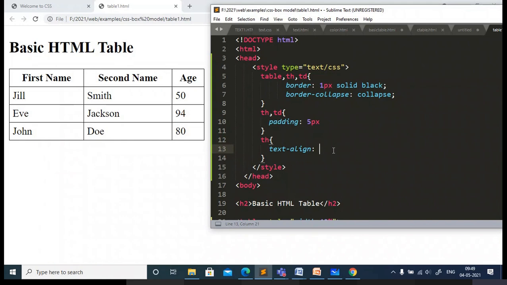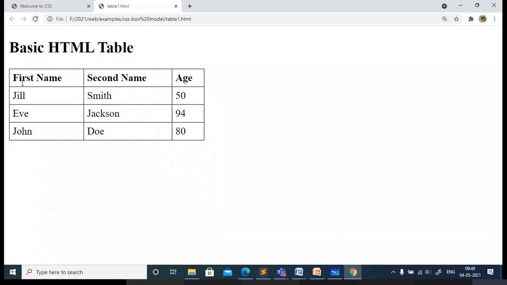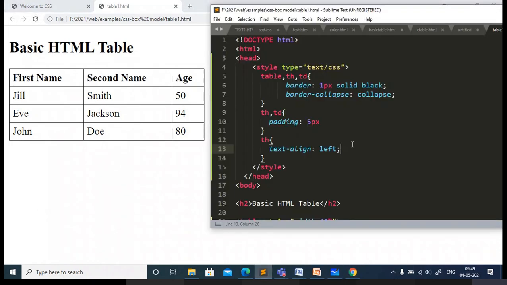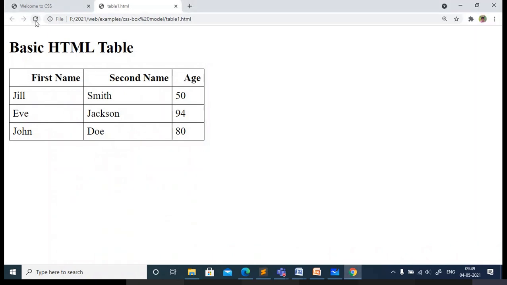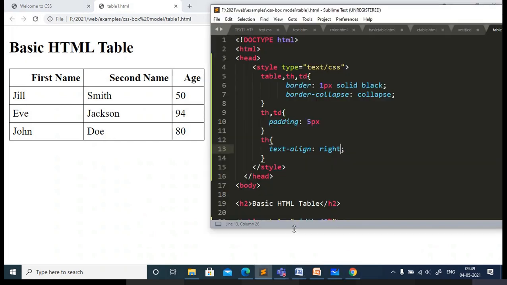So you can specify left. Now it is center actually. I am applying this to the heading, the th tag. Can you see there are changes in the header part? If you don't do anything, by default it is center. If you want to make it left or right, you need to explicitly write the property and the value. So this is right.